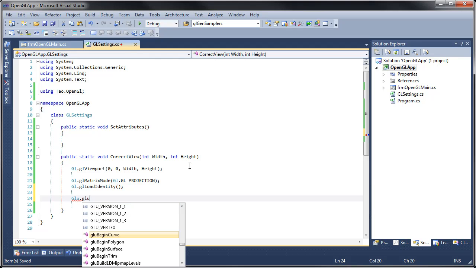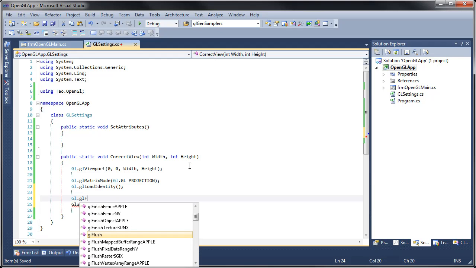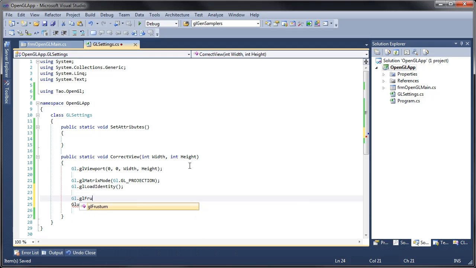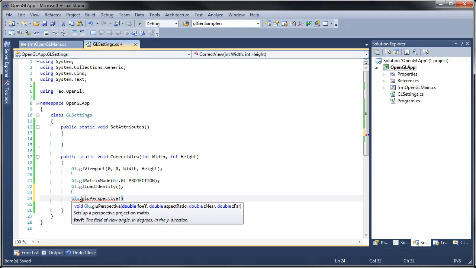So gluPerspective, because there's a gl.glFrustum, which is going to be the same thing, but you have to specify left and right planes, bottom and top planes, and z near and z far. So the near clip plane and the far clip plane. In here, I'm going to specify just the field of view, and I'm going to put like 45 degrees or something like that.